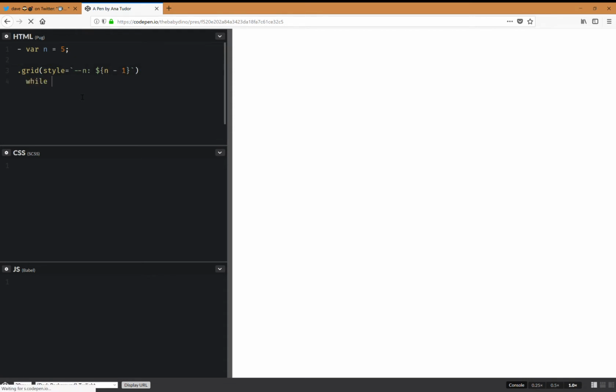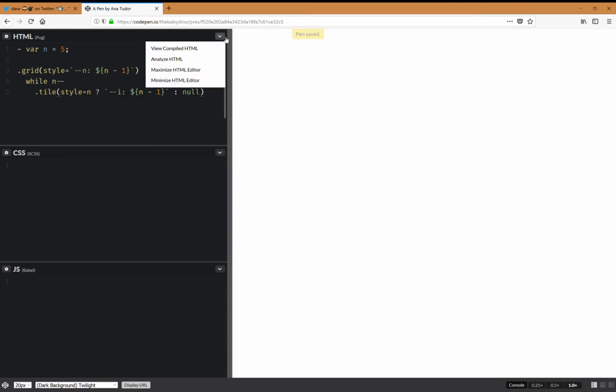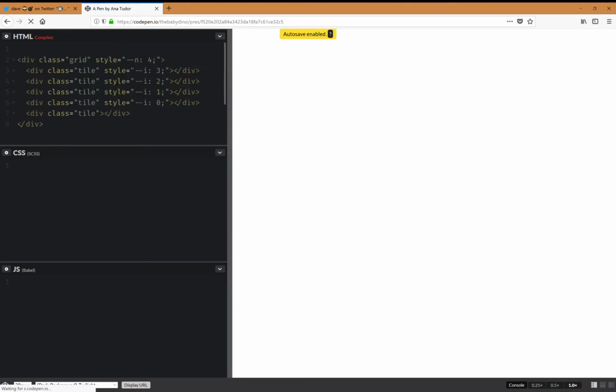Now we're going to loop here, and here we're going to set the tile elements, and here for the style we're going to have something like this. So the current index, and this one is going to be whatever we have left, minus 1 or null, because we don't want something smaller than 0. So this should do it. Okay, this gives us the result we wanted.